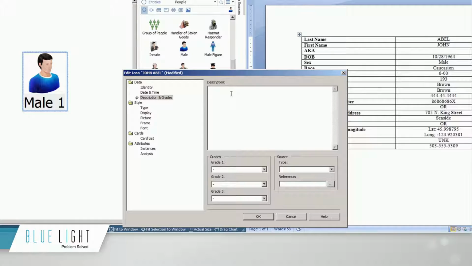Add any additional notes or information you as the analyst feel is helpful and needs to be included in the description field. Next, let's look at the grade section. Grade 1 has options A through E, Grade 2 has 1 through 5, and Grade 3 has security classification options.